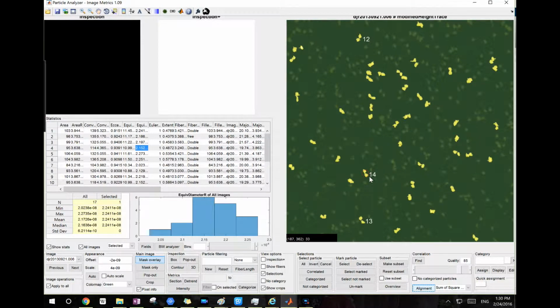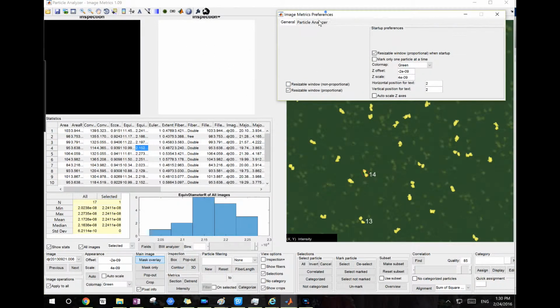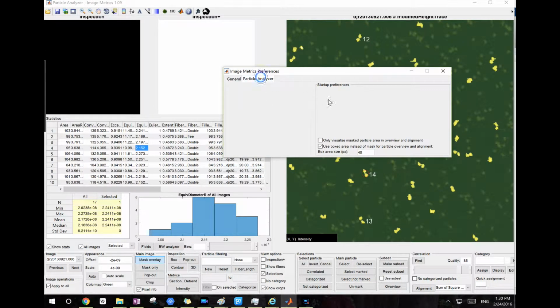So once you have selected a template, you can now click the alignment. You have multiple methods you can choose, and for what they do, you can refer to the correlation document in image processor. Before you do the alignment, you might want to check the options first. Go to particle analyzer.